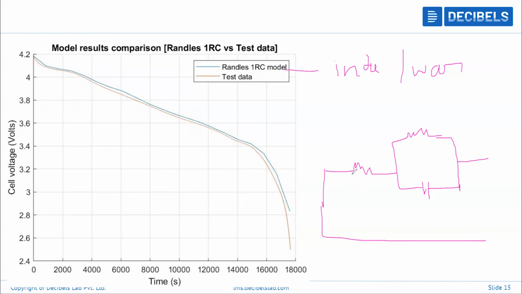So this will be the electrolyte resistance, and this will be RCT and CPE. And whatever you get as output will be terminal voltage. And this will be OCV. So this will be the 1RC Randles circuit. You can take it as a simple Randles circuit.